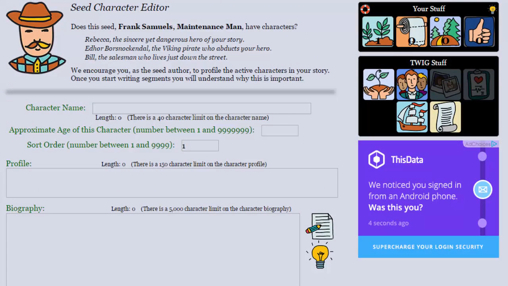I'm going to go ahead and put in my first character here. That would be our hero, Frank. His age is 27. Sort order is 1. I could do any number. But since he's the main character, I want to give him a low number. Let's start him off as number 5. Remember, the sort order can be a number from 1 through 9999. So no matter where you put them, as long as you keep them in the proper order, they will actually order themselves properly.